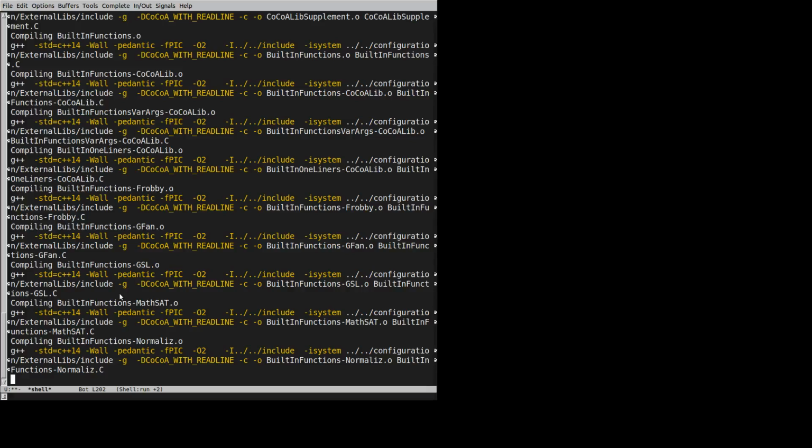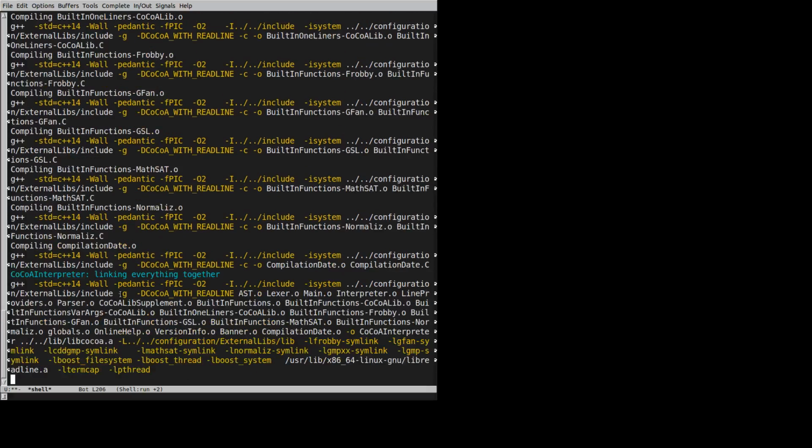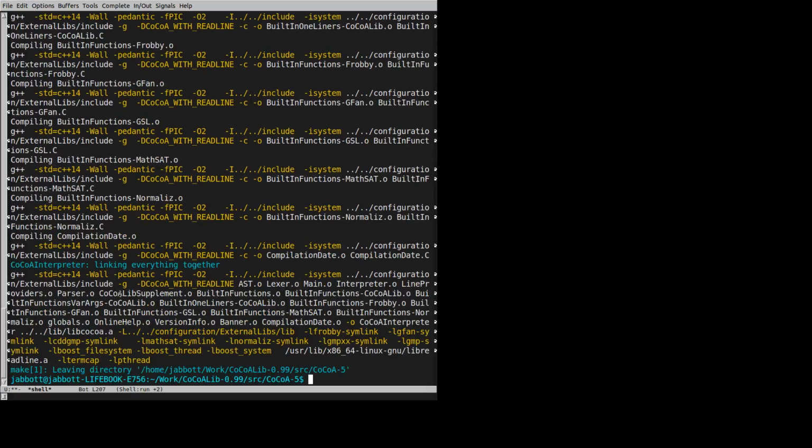As I mentioned before, I have lots of extensions to CoCoA Active, so they all have to be compiled. Okay, good. Seems to have done it. Let's try running CoCoA-5. So it didn't give any errors. That's good. Let's try starting CoCoA-5.